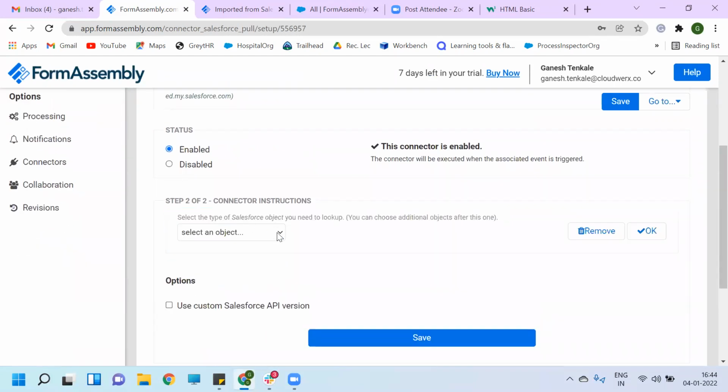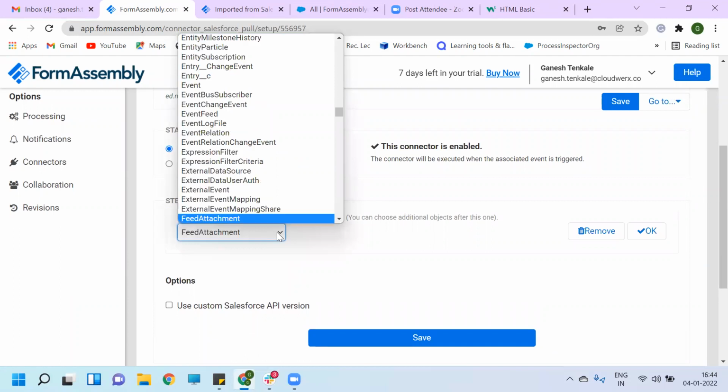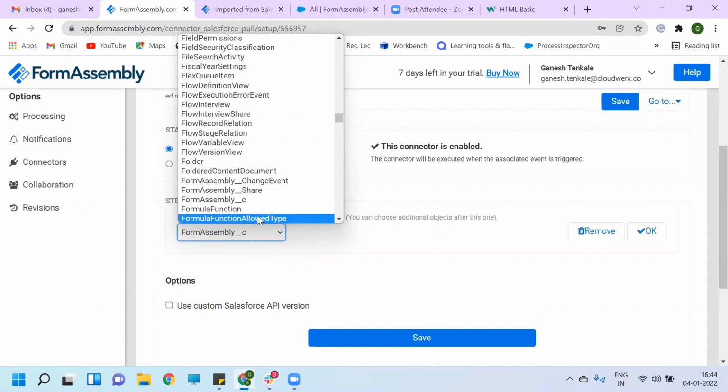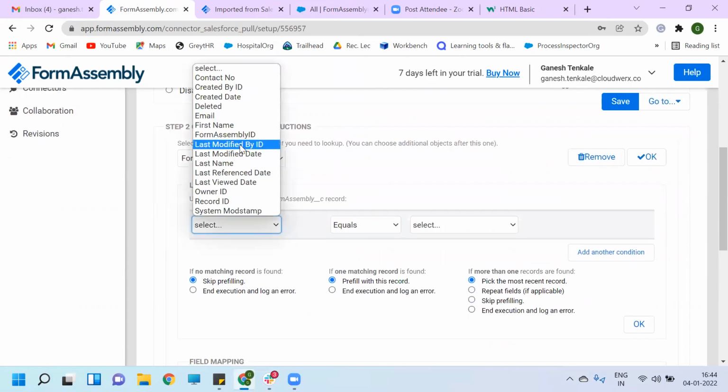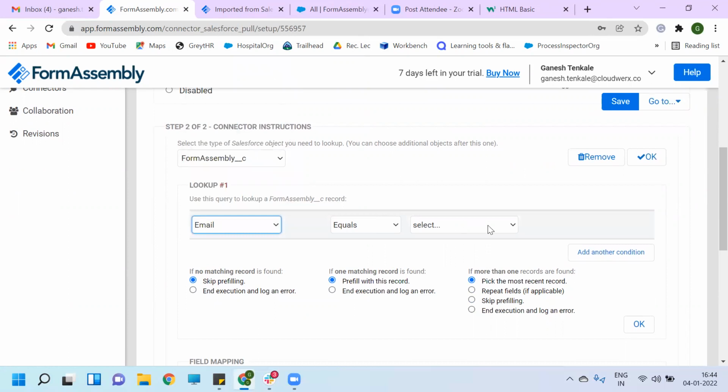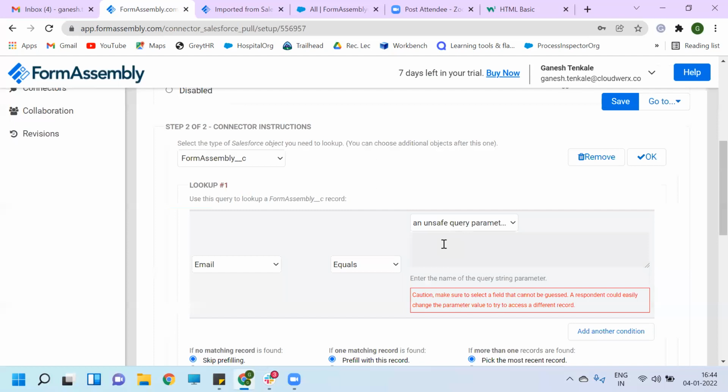Then I'm configuring my first lookup. And here my object is the form assembly. I'm searching with the email ID because it's unique for each user. And here I'm clicking on the unsecure parameter. Through this we can easily find out the unique ID, the uniqueness from the particular record, and we can get details.